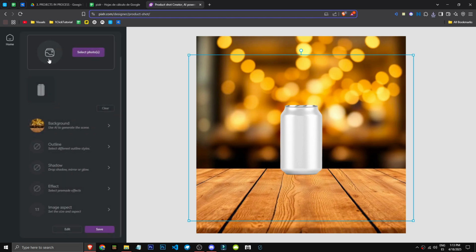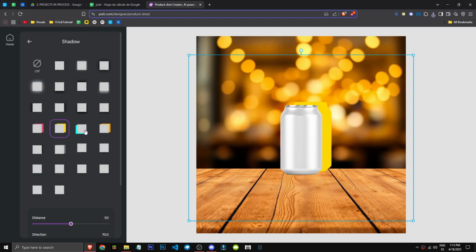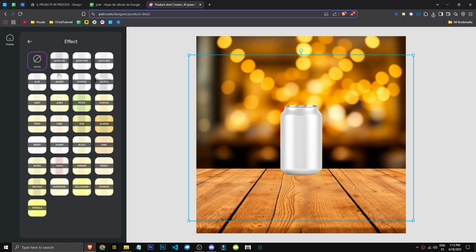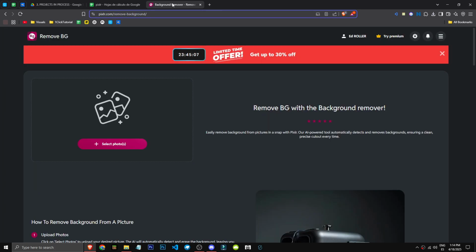The can isn't added automatically, so we need to do that manually. And that's how we can create the product, for example. This is one of many features in the designer. It's quite user-friendly. How to use the remove background feature on PIXLR.